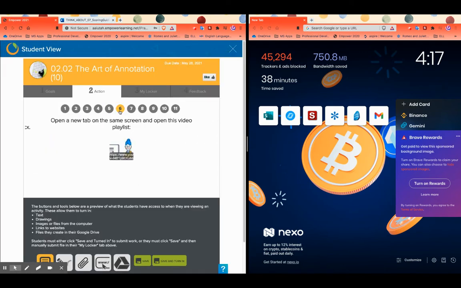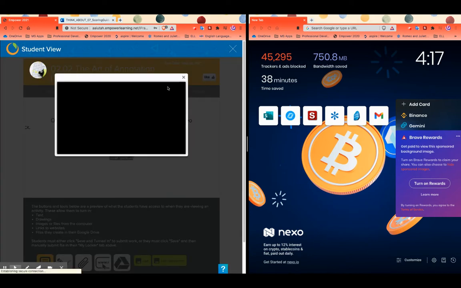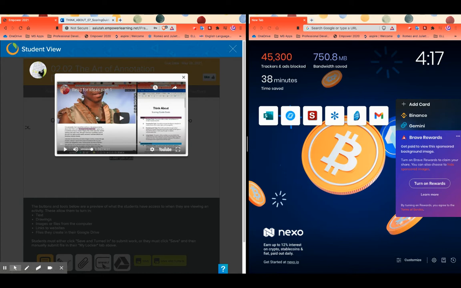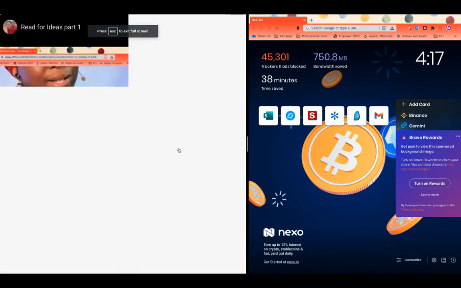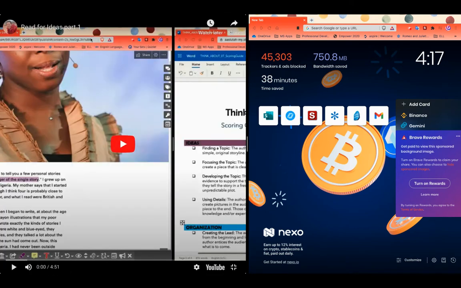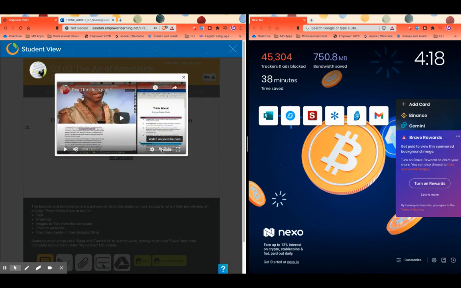The next step is to open a new tab on the same screen. So on this screen, I'm going to open this playlist. I click on it, and there should be two videos that will play. I'm not sure if they both will, now that I think about it with it like this. What you may need to do, actually, is open it in YouTube.